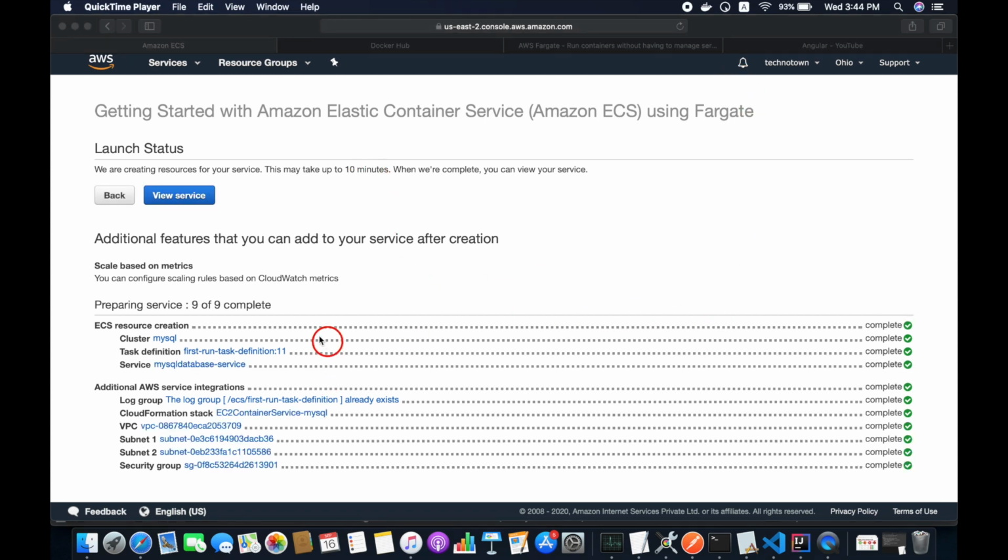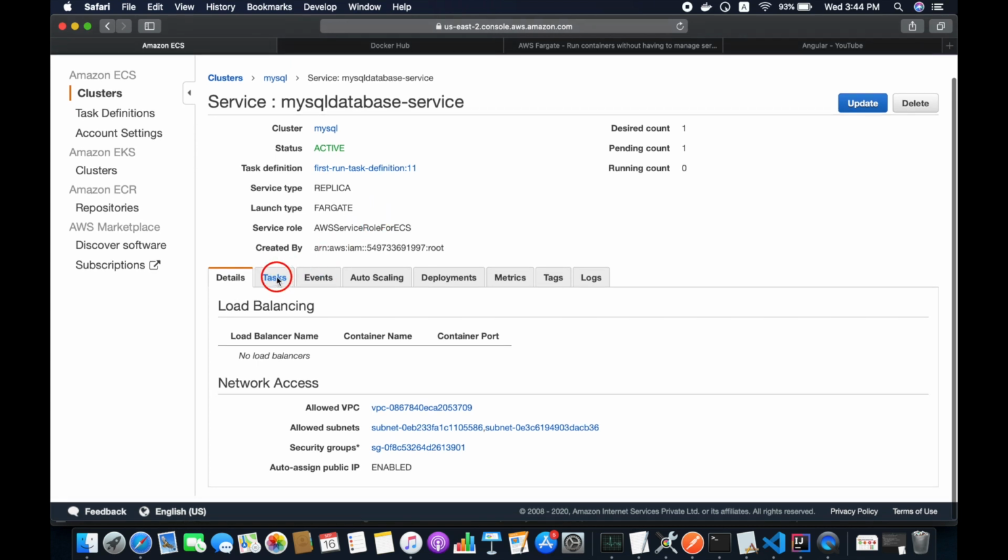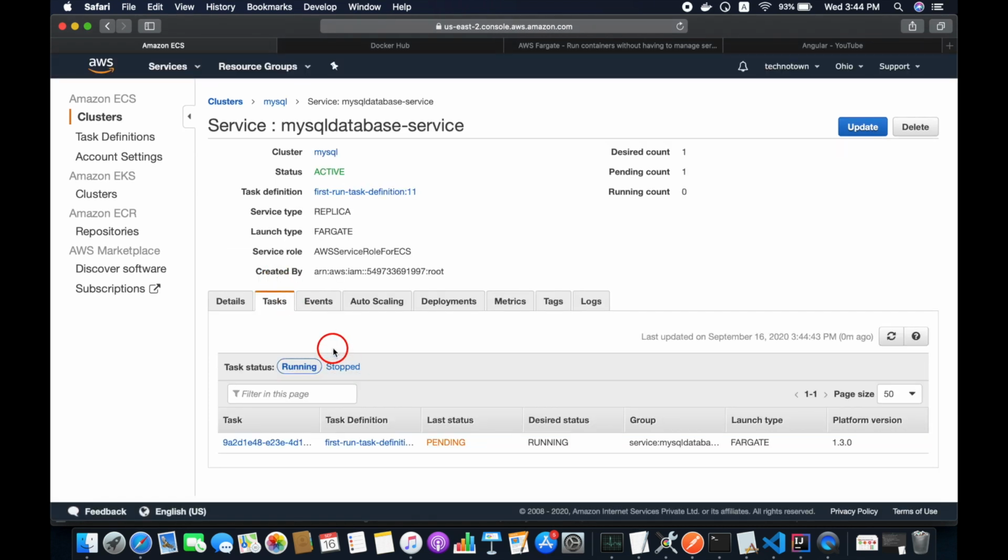So here it has prepared all the services. Just click on view service. So it's showing as active. Okay, so click on tasks. Here we have a task, guys. The task status is showing as pending. Just click on this refresh. So now it is showing as running.